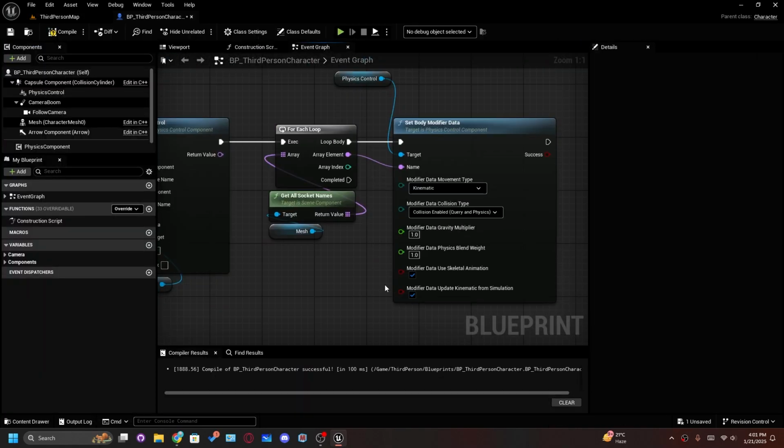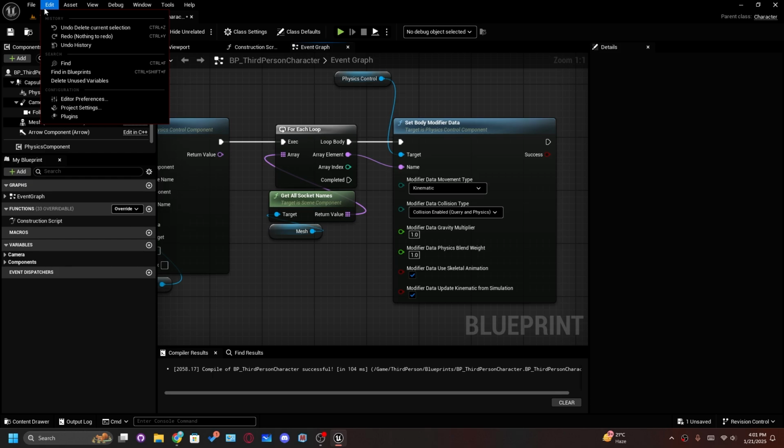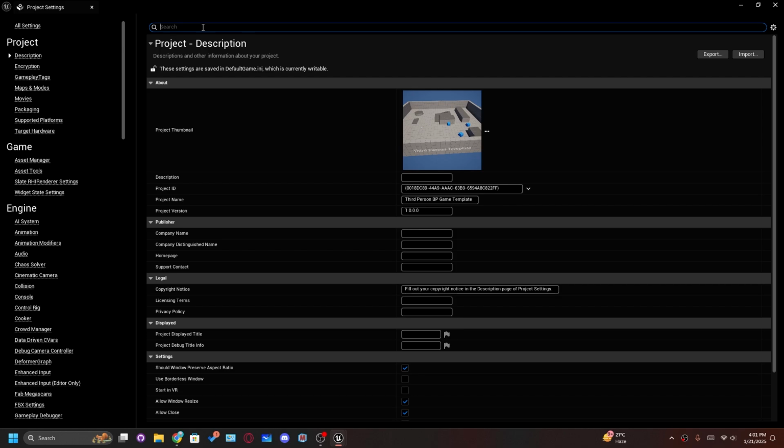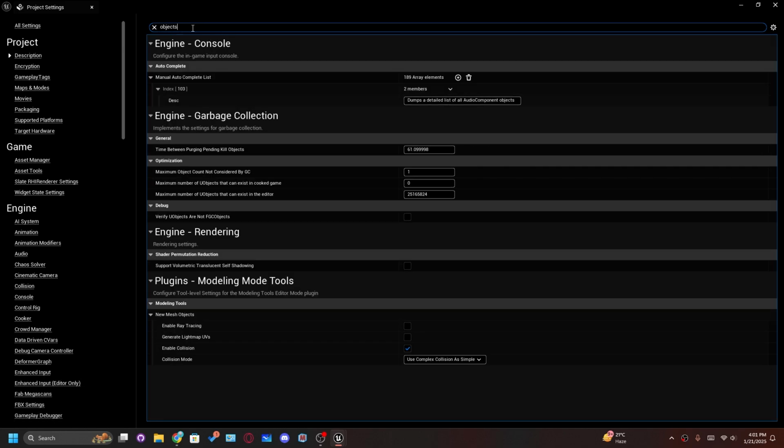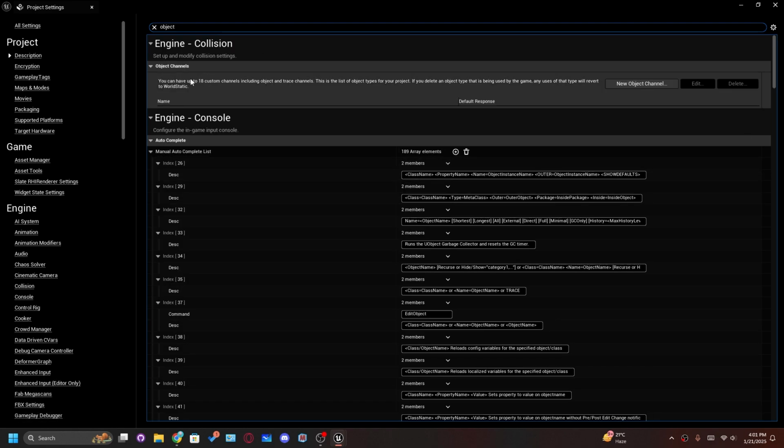So you might think, okay, what's the best way to do this? And the best way to do this is by using an object trace. So if you go to edit and then go to project settings, we can search for objects, just object. And in here we can create new channels for new objects. Create new, and we are going to name this child physics.